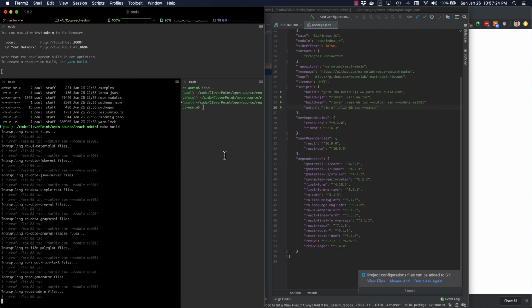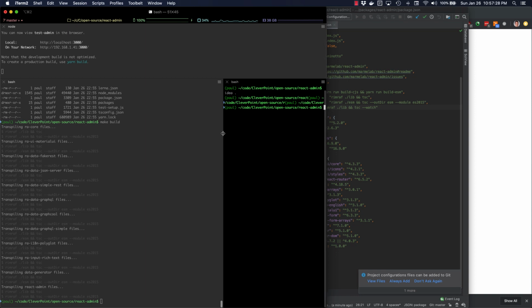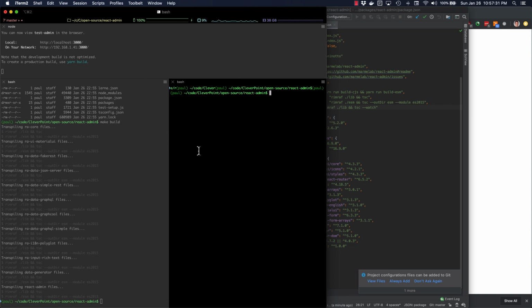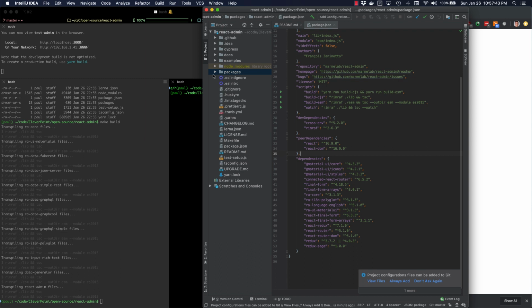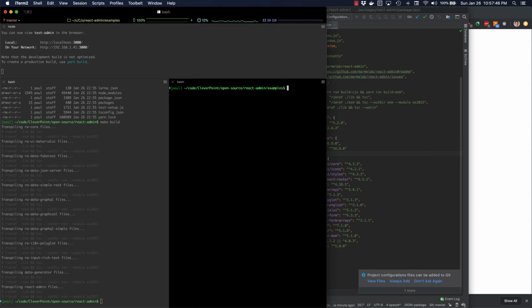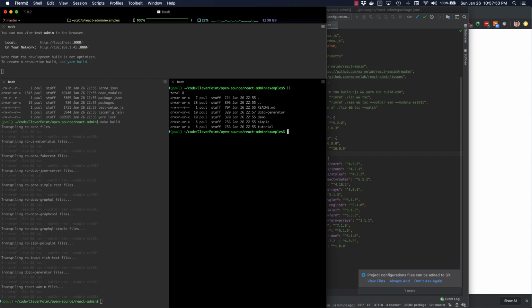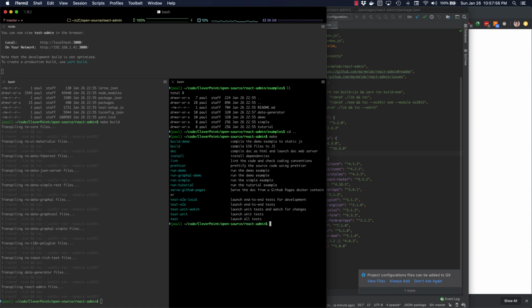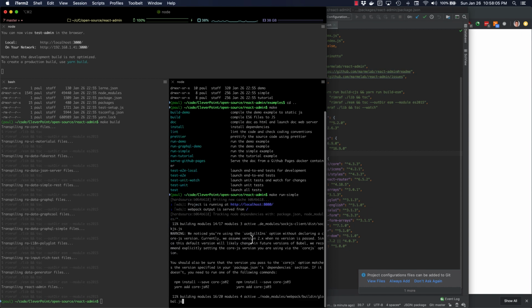So what we can do is, instead of waiting for the official production build, we can go into the demos directory, the examples directory. And in examples, you can see that there are a few examples: data generator, demo, simple, and tutorial. So if I check out make again, I can do a make run simple. And you'll see that this runs the project at localhost 8080.